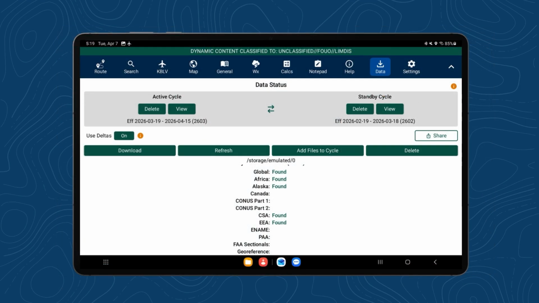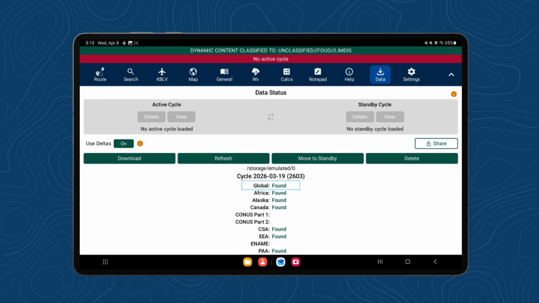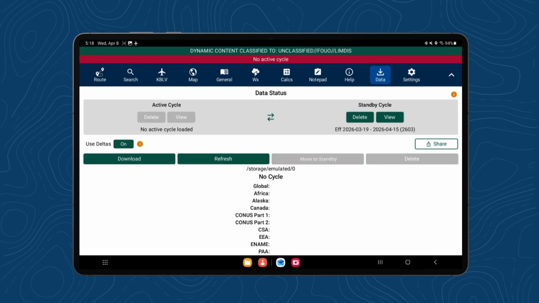You can load and manage two data cycles in Aero App, an active cycle and a standby cycle. After data is downloaded or sideloaded, a Found status label appears next to the dataset. Before activating data, the cycle global file is required. If you sideloaded data, ensure both the global zip and sig files are also sideloaded. If these files are missing, the option to move data into standby cycle will be disabled. Be sure to download or sideload these files to properly activate your data.